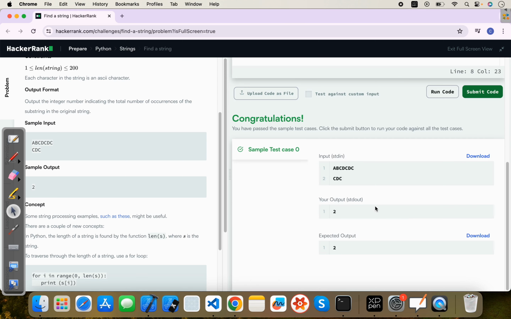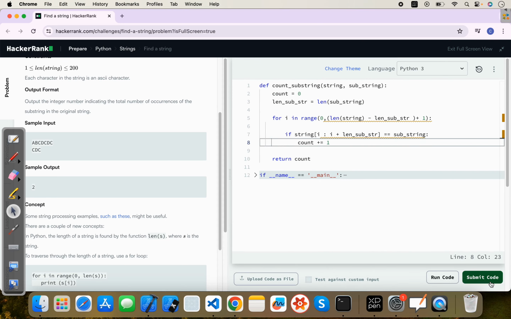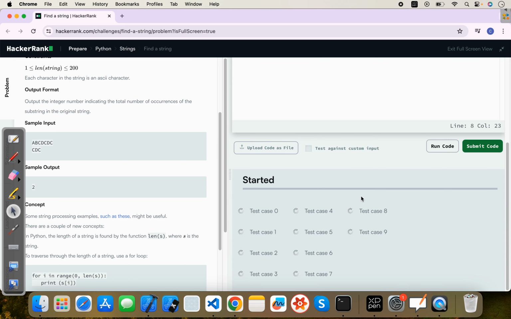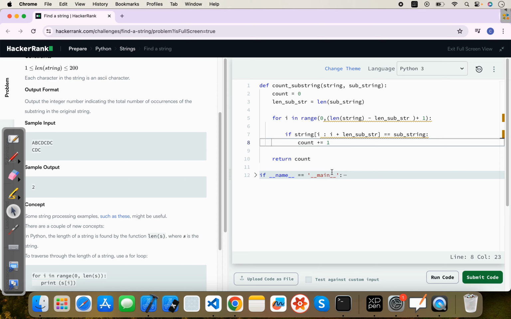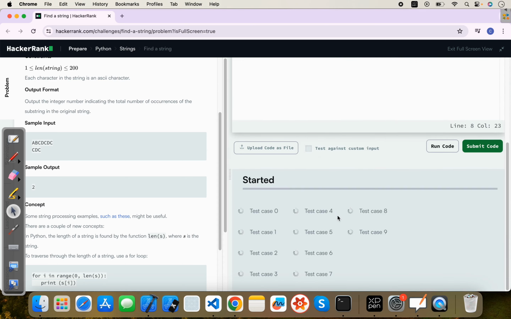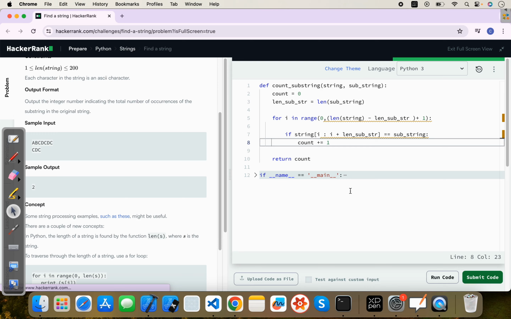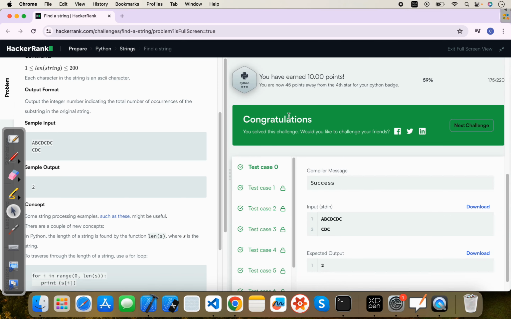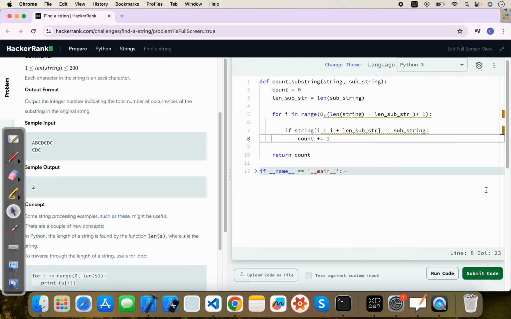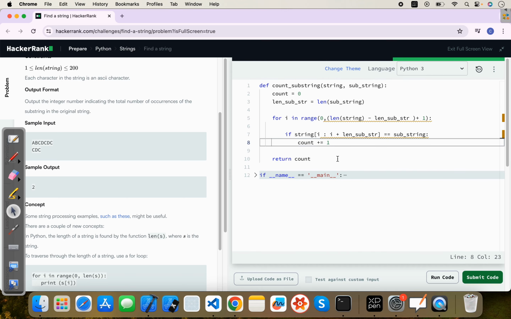Okay, so this sample test case has passed. Let's submit the code. It is taking some time. Okay, so we can say all the test cases have passed. So this was our implementation for finding a substring.